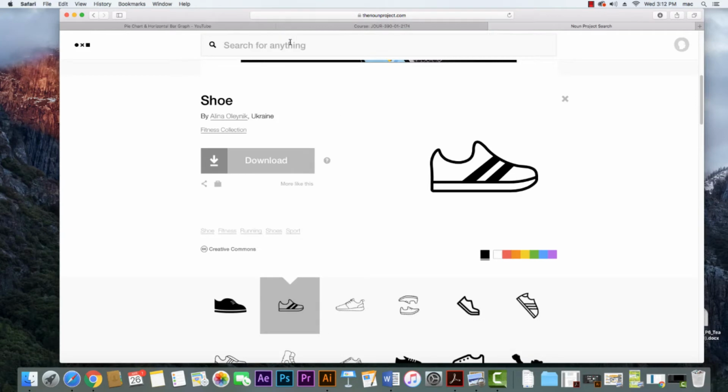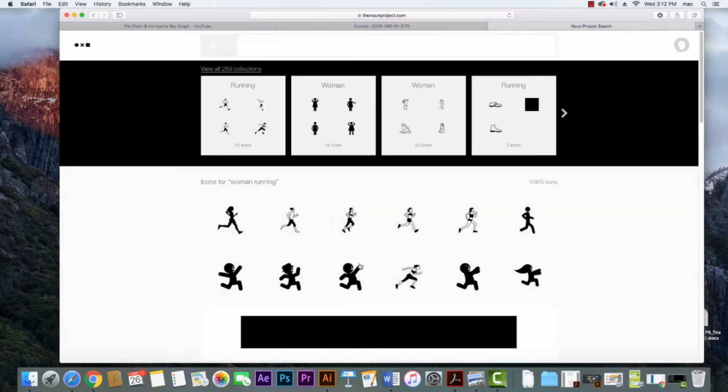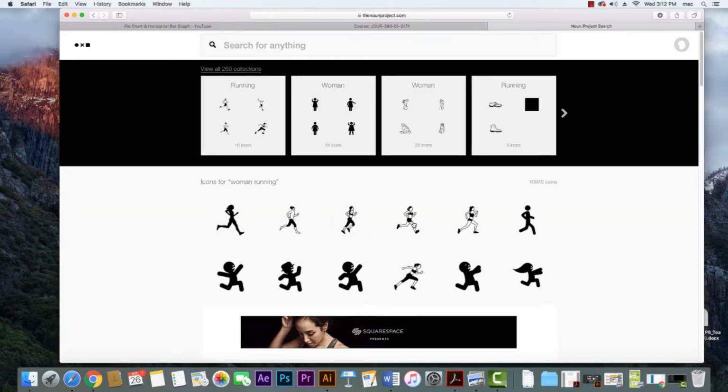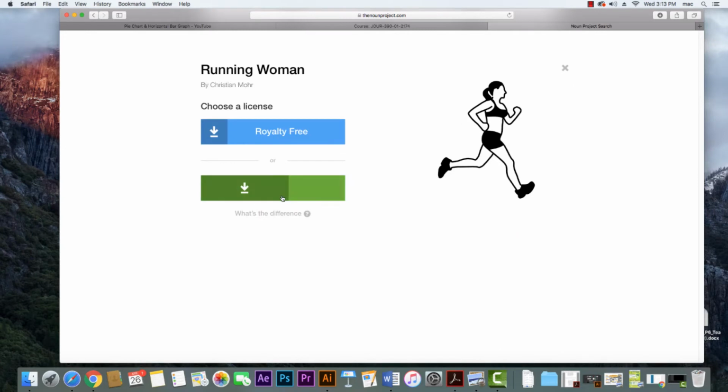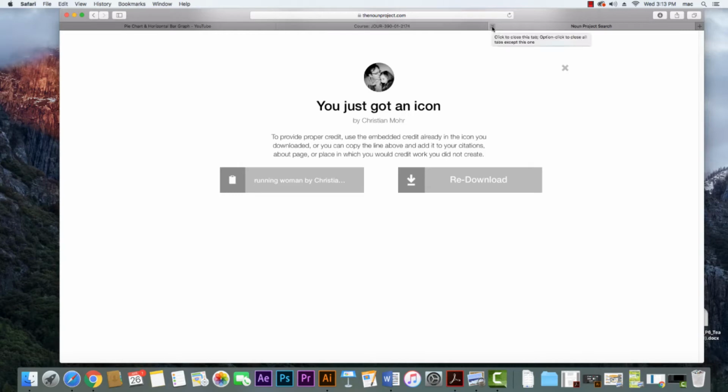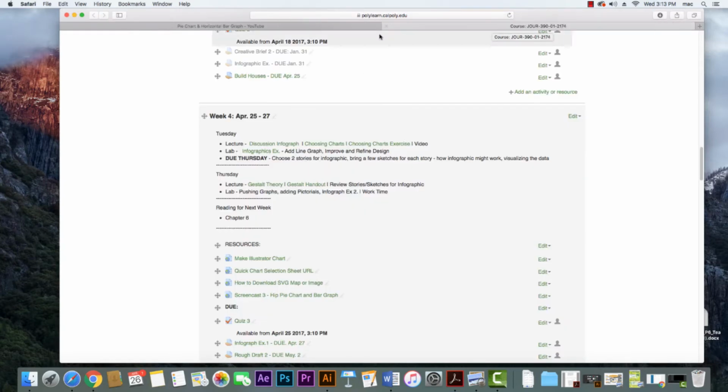The second thing we're going to need is a woman running. I'm just going to grab this one right here. And I'm going to hit download, SVG again, and Creative Commons. Okay, so we have the icons that we need.